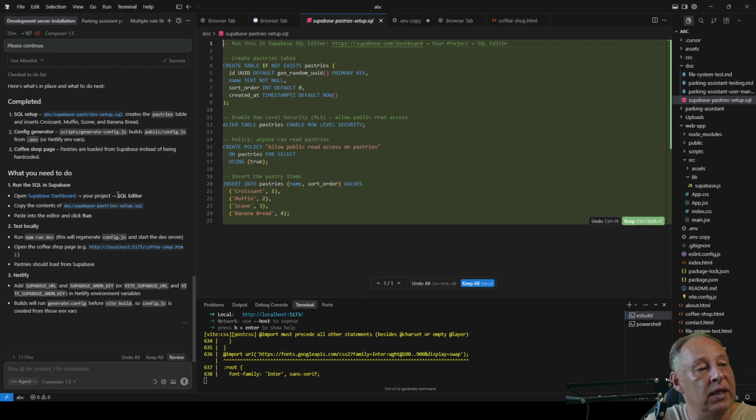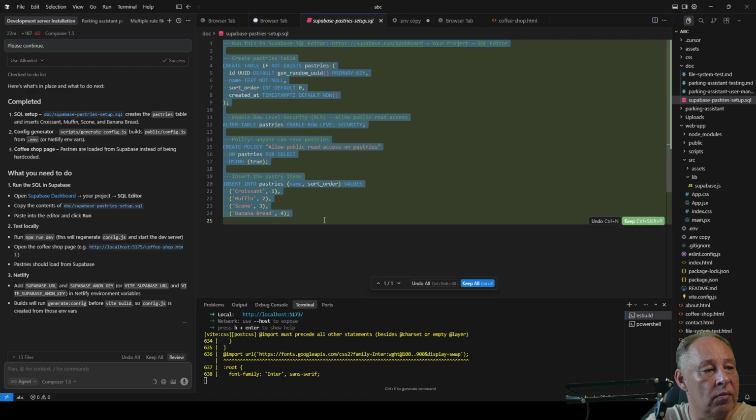Go and copy it in the SQL editor, because Cursor does not have the rights to go and make tables and so forth. You can give it those rights. You can create all kinds of things. I, on the other hand, would rather just do it myself, run it, test it, and see if it's working properly.